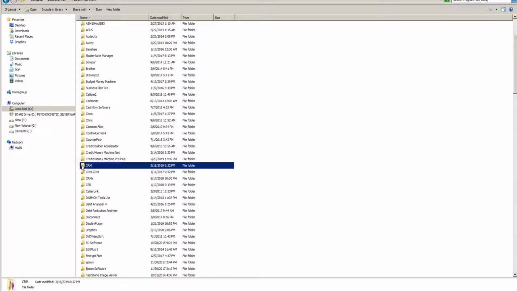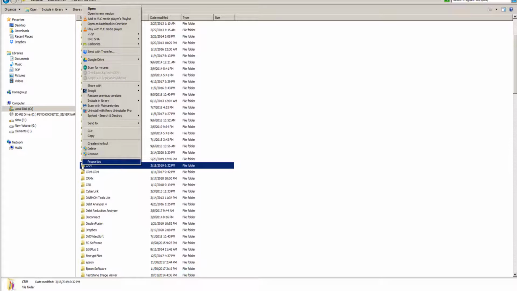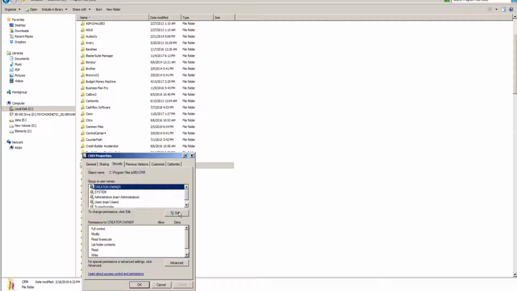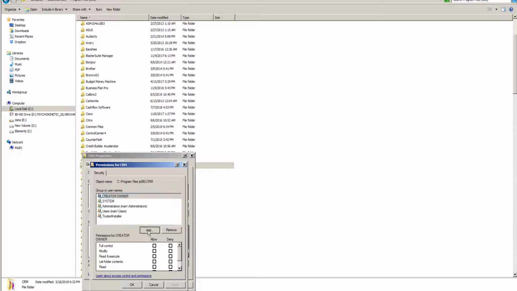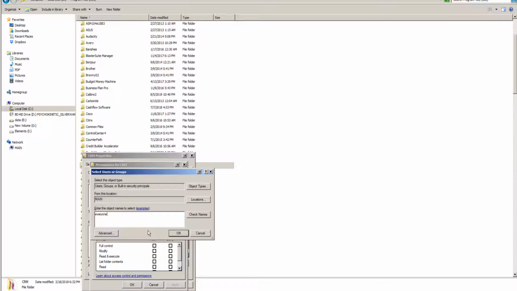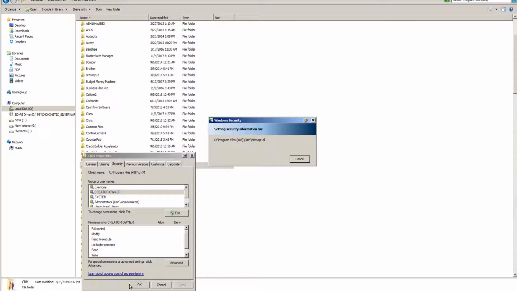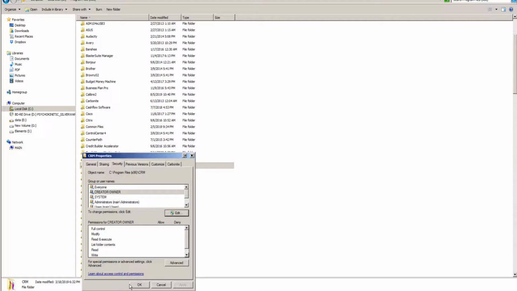you're going to right-click, then Properties, then Security, then Edit, then Add, then Everyone, type Everyone here. Okay, then you click Full Control here. Okay, and then OK. And that's pretty much that. Then OK again once it's finished. And here we go. That's pretty much it.